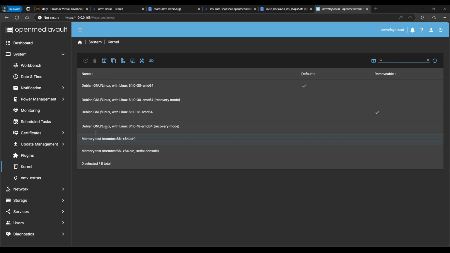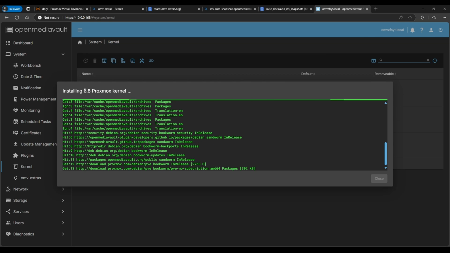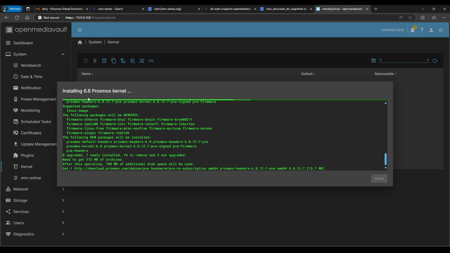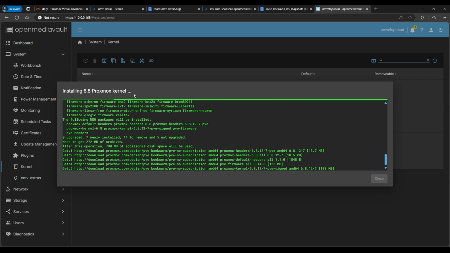So we're going to go into the kernel, and in here you can find Proxmox, and I'm going to install Proxmox kernel 6.8. The reason I'm installing the 6.8 Proxmox kernel is that you usually want a stable version of the kernel. It's up to you if you want the latest one, but if you don't want to run into any issues, you usually get a stable kernel. The difference between the OpenMediaVault kernel and the Proxmox kernel, I think, is that the Proxmox kernel has ZFS already baked into the kernel.